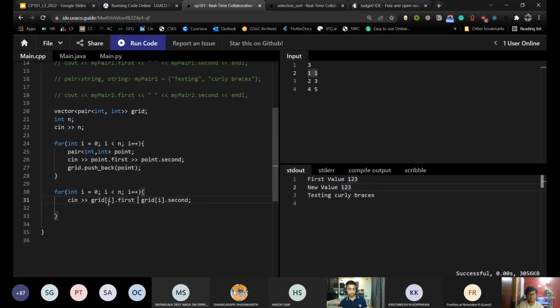cout. Your point is a pointer, right? No, point is a temporary variable. You can consider it like a variable. Okay, the name of the pair is point.